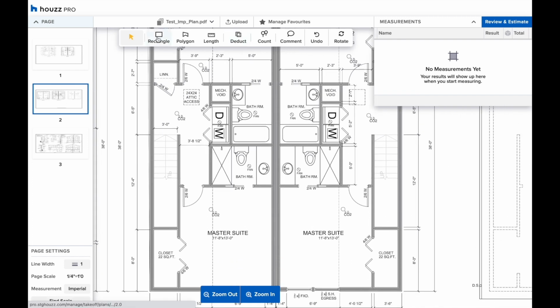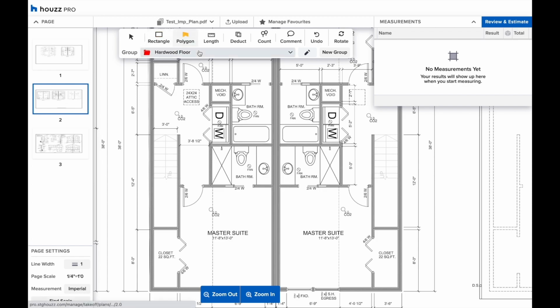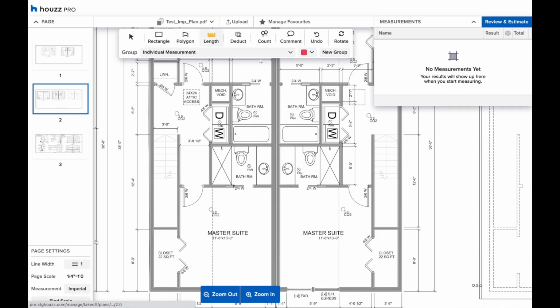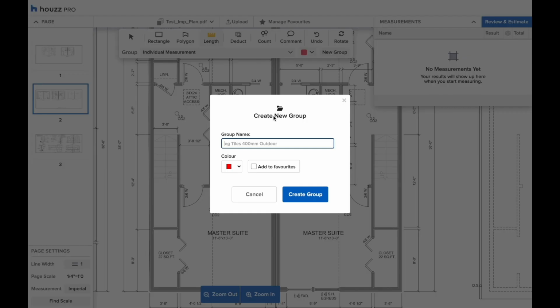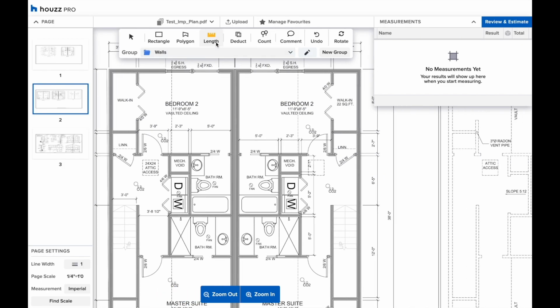Now that we have the settings out of the way, we can get into measuring your material takeoff. The best practice is to understand the project and set up your groups for the project ahead of time. By setting up your groups, you'll be able to get the project total of your materials required. If it's something you measure every time you upload a project, you can save that group to your favorites and it will be associated with your account.